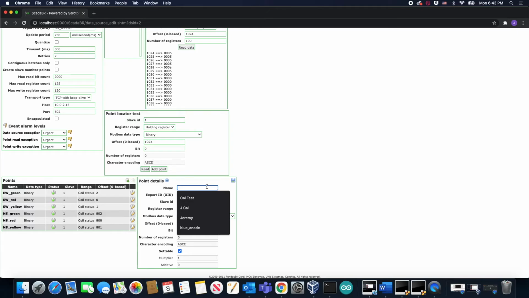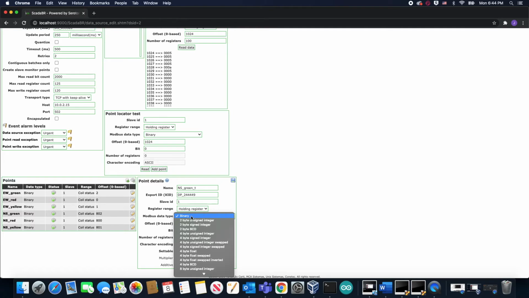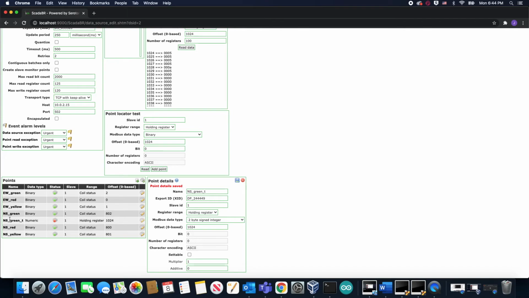So green time, settable is no, and the Modbus data type is a 2-byte signed integer. And yep, so save that, and it should appear over here, numeric and unactivated, with an offset of 1024.